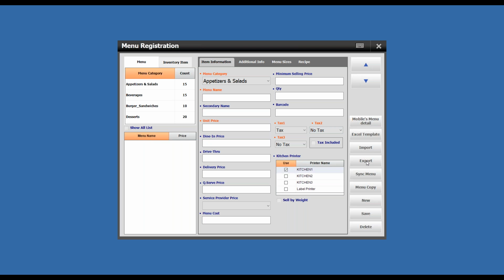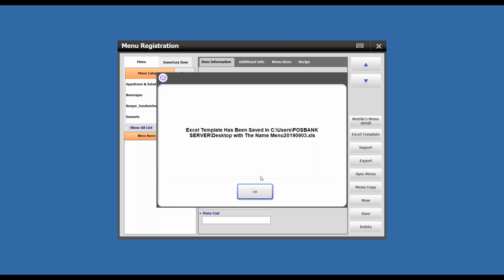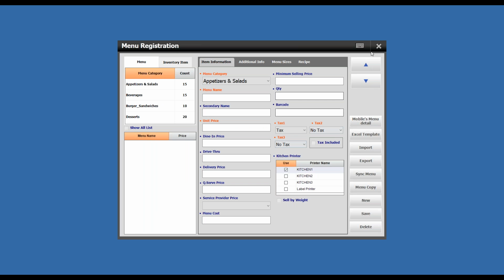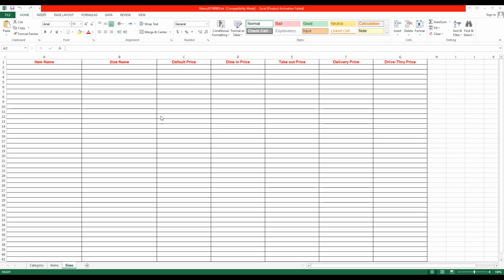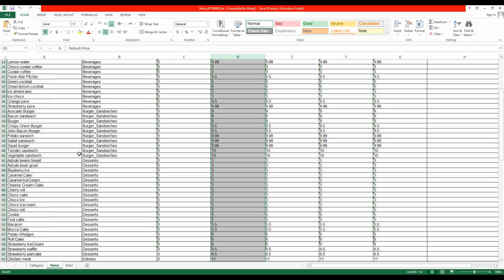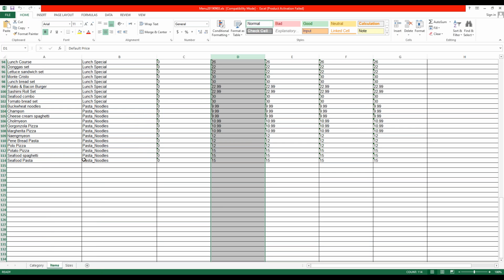For example, now I will export our current menu to an Excel file. And now I will just, one minute, I will just add a new item in this Excel sheet. I will add it under pasta and noodles.